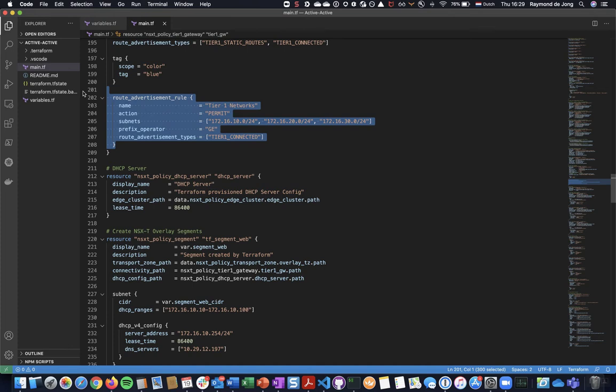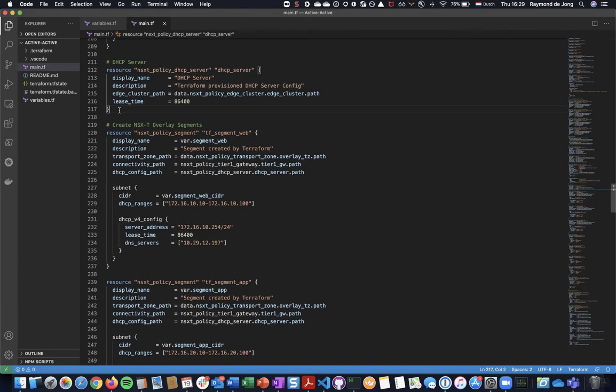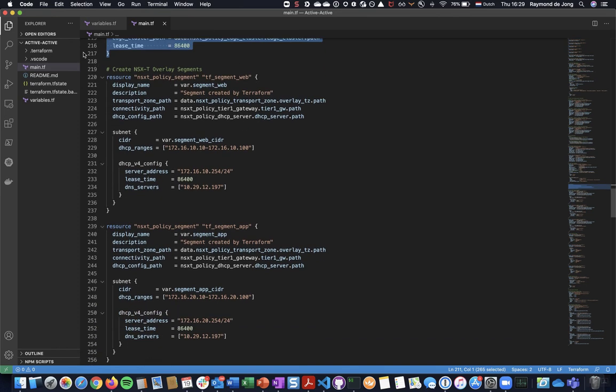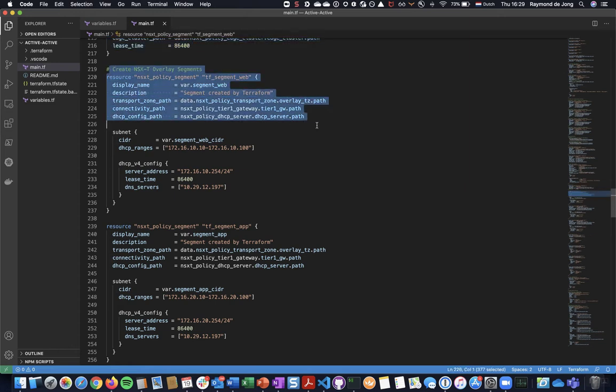Also adding route advertisement rules, and this is the part where we create a DHCP server enabled on that edge cluster. This is the part where we then create overlay segments. This is similar to previous examples, but this is new, where we added a DHCP v4 configuration. So we create a local server on a different IP address than the gateway, which is required, on that segment with a specific lease time, and we point it to a DNS server in the lab.